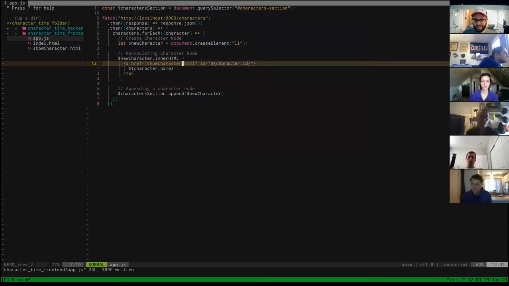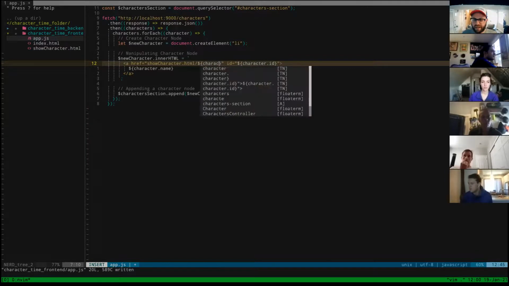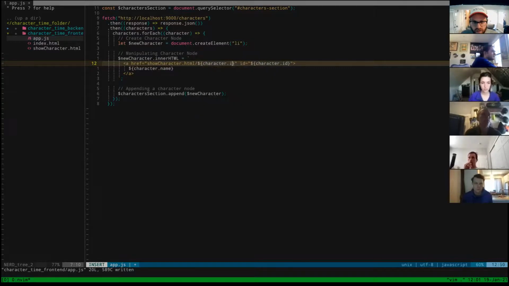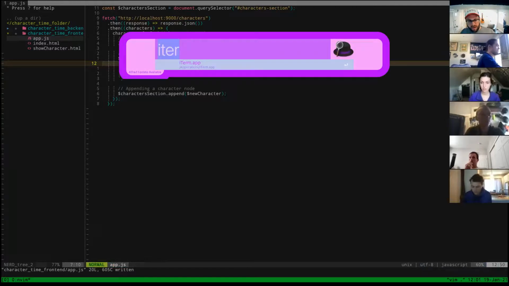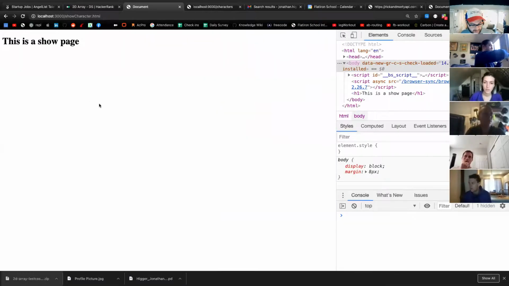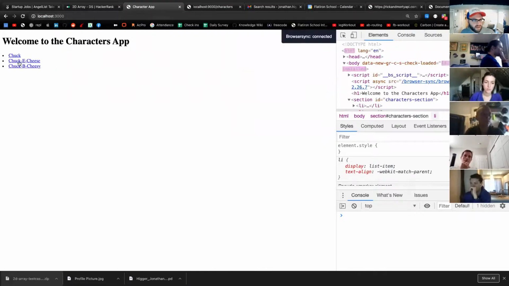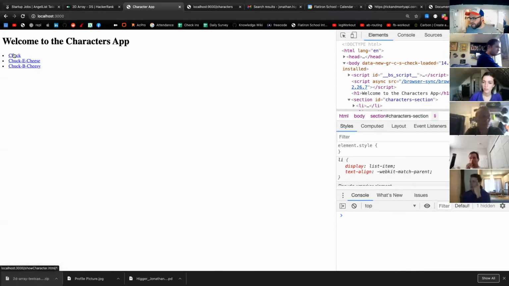So the next thing that we're going to do is we're just going to put a slash here. And now we're going to put in this ID from the character. Cool. Give that a save. And now I'm going to go here again, and we're just going to go back here. And now, let's say Chuck has an ID of 1. When I click on this, what do we expect the URL to be?